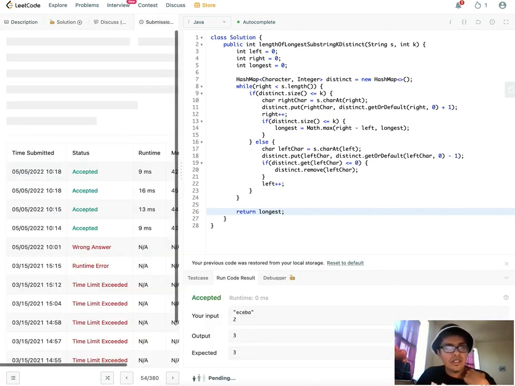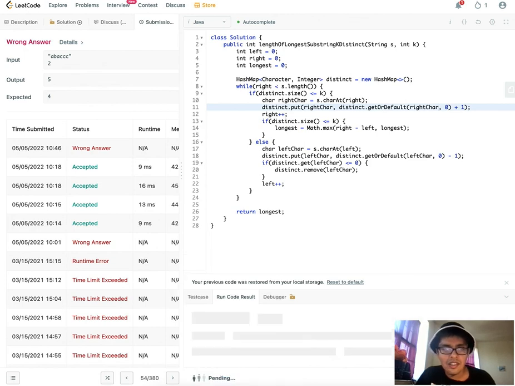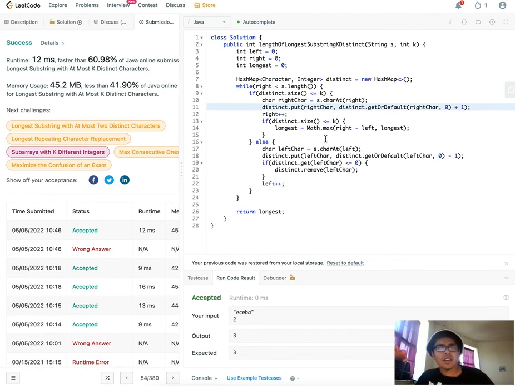Okay, great. And run it again. Let's see what we did wrong. Remove left char. Let's see. We must have right char. There we go. Okay, all right. So this is how you shrink and expand this window.